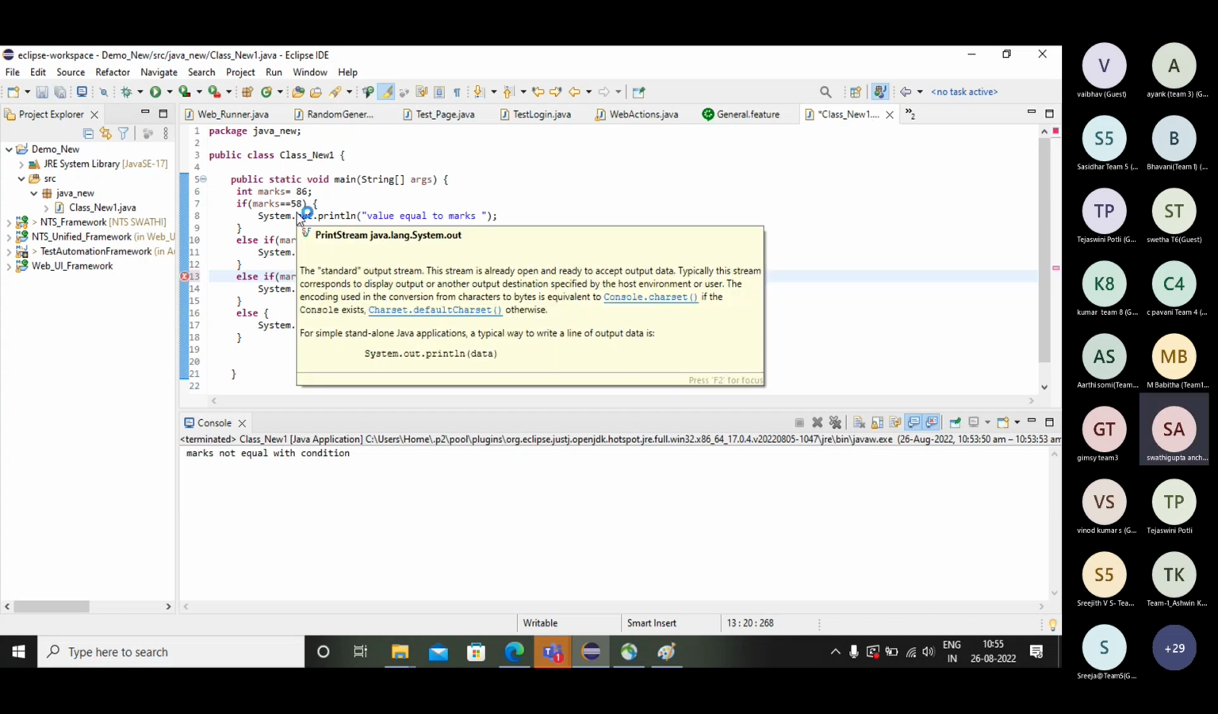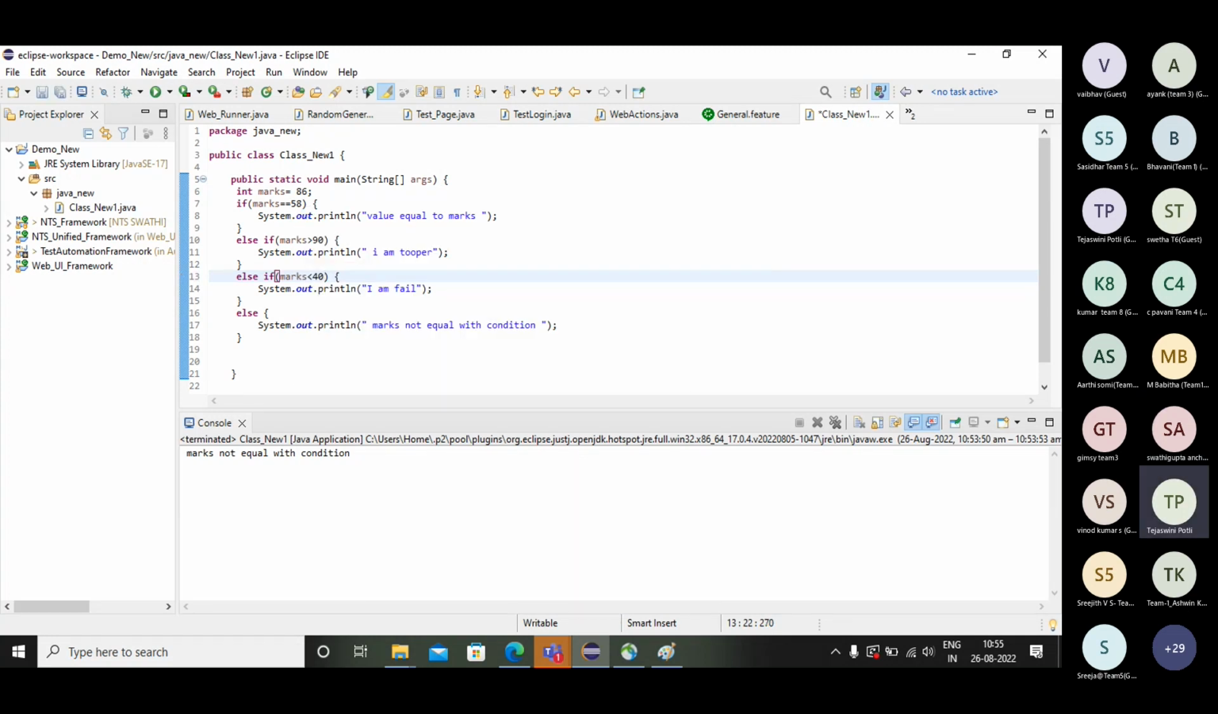Let me change the main value. We'll give a condition like 85 here. Then we'll change the marks value to 40. 40 is less than 85, so it is true. The output will be I am failed. It goes to the third condition, and the third condition is true.